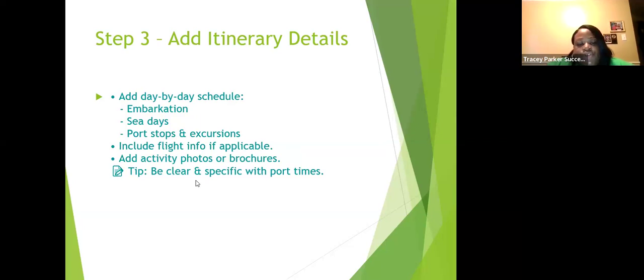So you want to make sure that your quotes are clear and specific with the port time so they can have an idea of what to expect on certain days on the cruise.